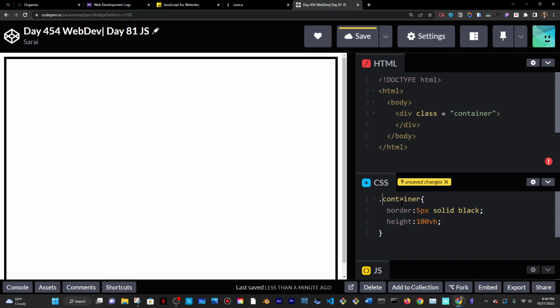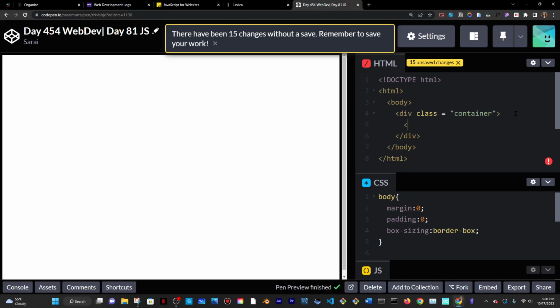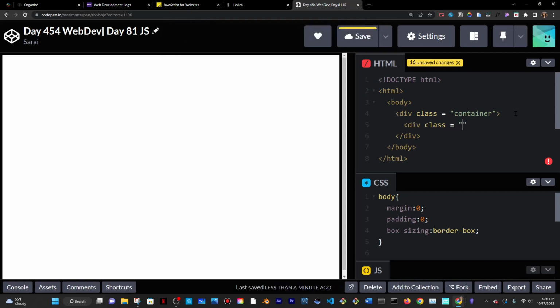the screen. To remove the border, or I'm sorry, the space around the container, I'm going to target the body, and I'm going to zero out any margin and padding that comes by default with these browsers here. I'm going to also set box-sizing to border-box because that also helps with that. All right, and then inside HTML, I'm going to do a div, give it a class called card.